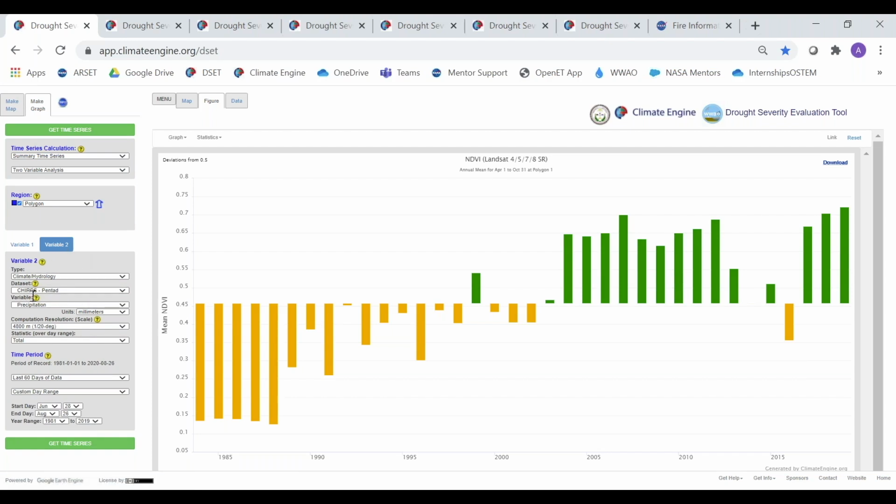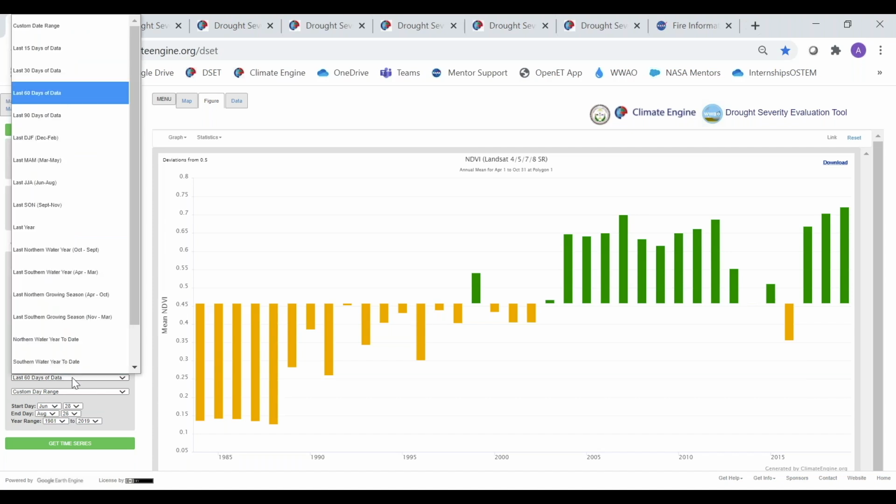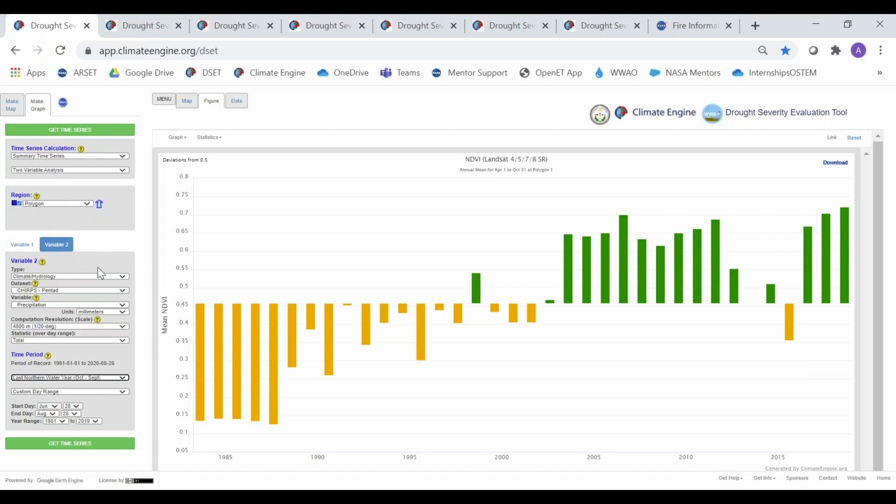And then we'll click on variable 2, and we're going to look at the CHIRPS pentad precipitation. Here we are going to look at, again, the northern growing season. And we are going to make sure our year range is from 1984 to 2019.